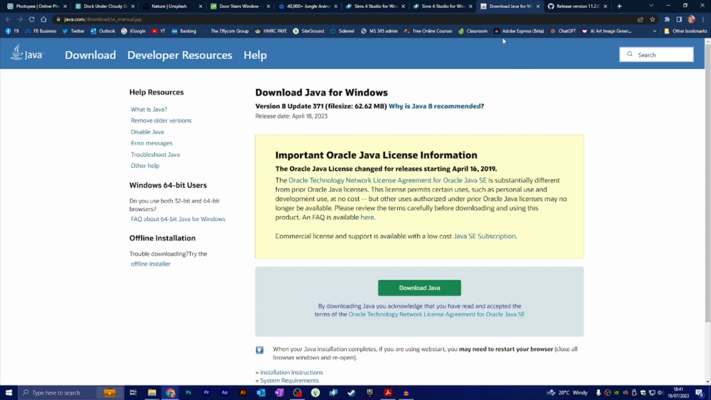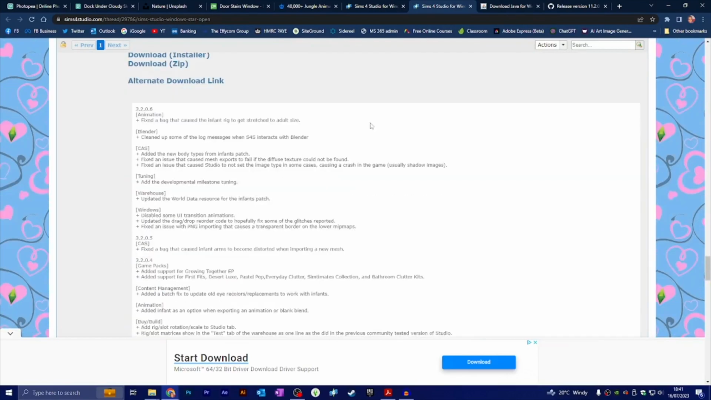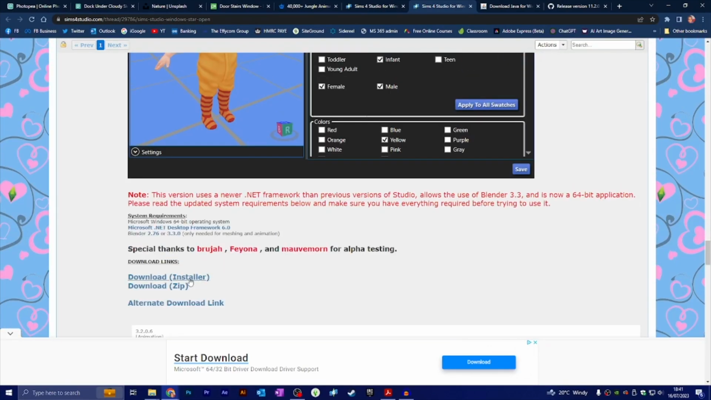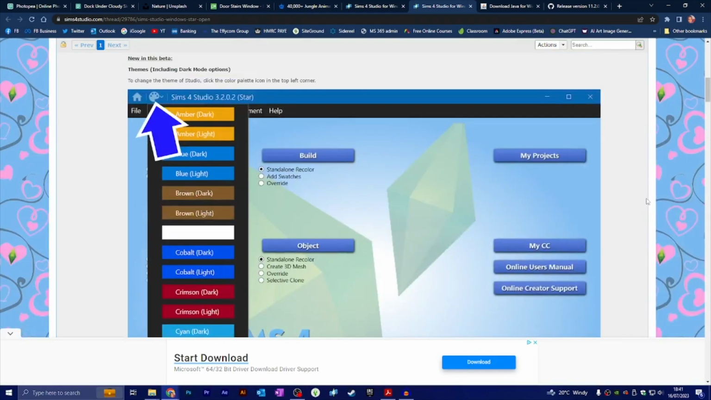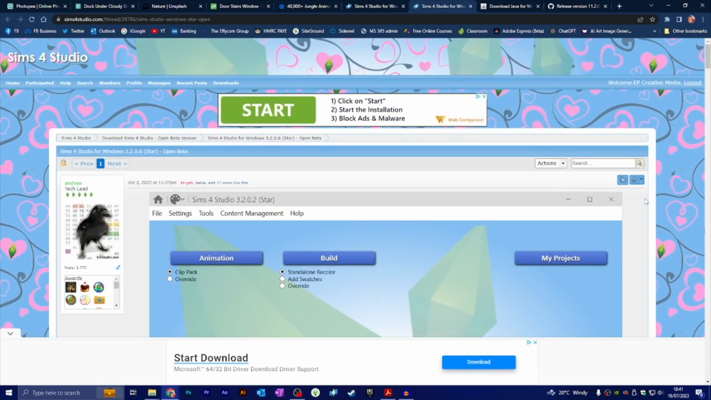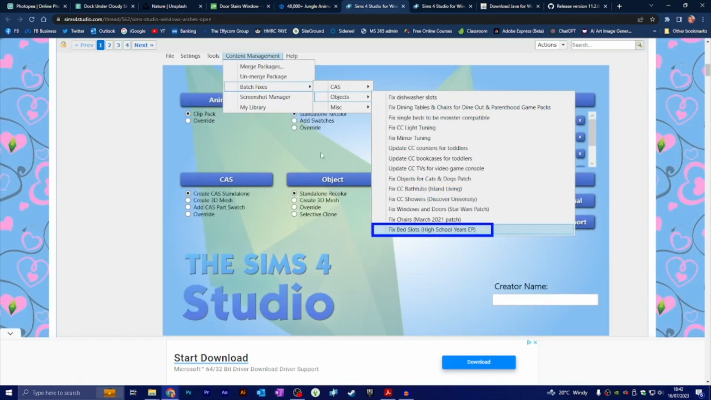And then, like I mentioned, you're going to be needing Sims 4 Studio. Obviously this is the download link at the bottom. Always go for the download installer as opposed to the zip, it's a lot easier. I'm going to scroll all the way to the top because this one is actually called Sims 4 Studio Star, because it's the dark mode, and then there's Sims 4 Studio Wishes, which is the normal mode. So this one's not going to be in dark mode, it's just going to be the normal one that everybody's kind of used to.